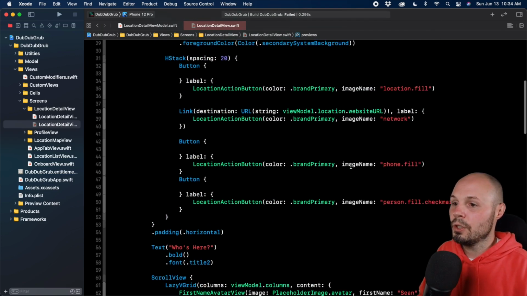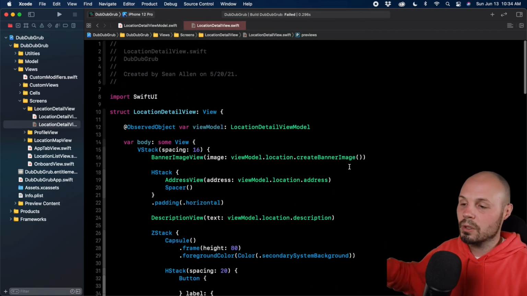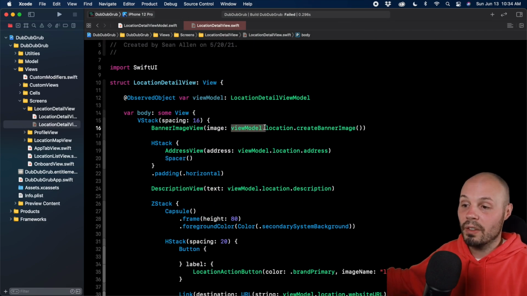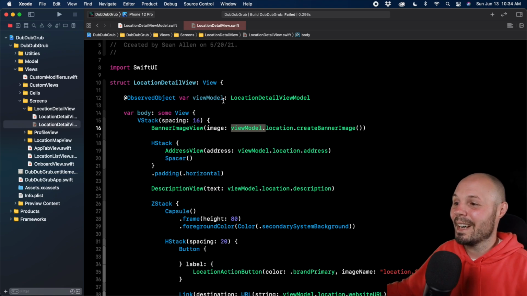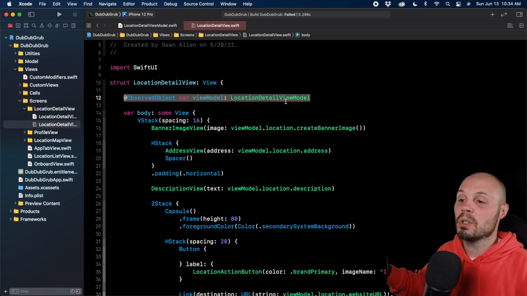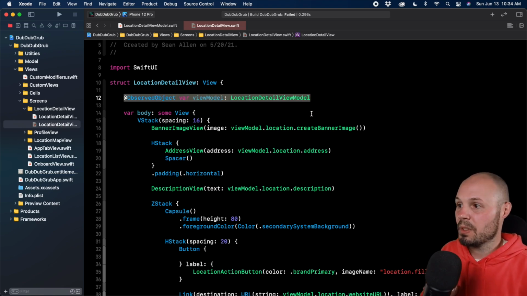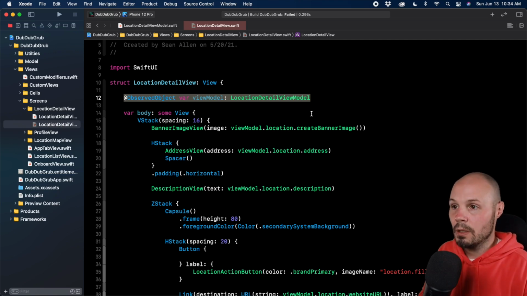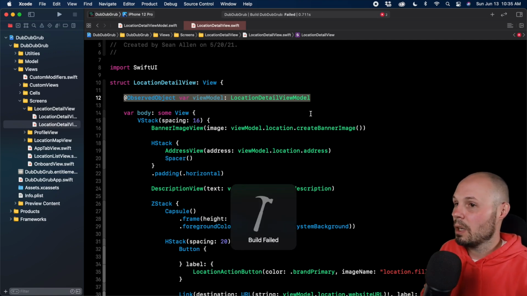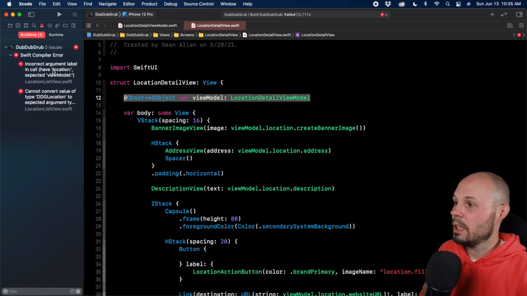So our view is done. And all we did on the view, just to recap, is add view model in front of everything that needs a location and create our view model, which is an observed object because we are passing it in. So now what we need to do, we'll do a Command B. We should still have errors because we'll click on the errors. You'll see here, incorrect argument label.